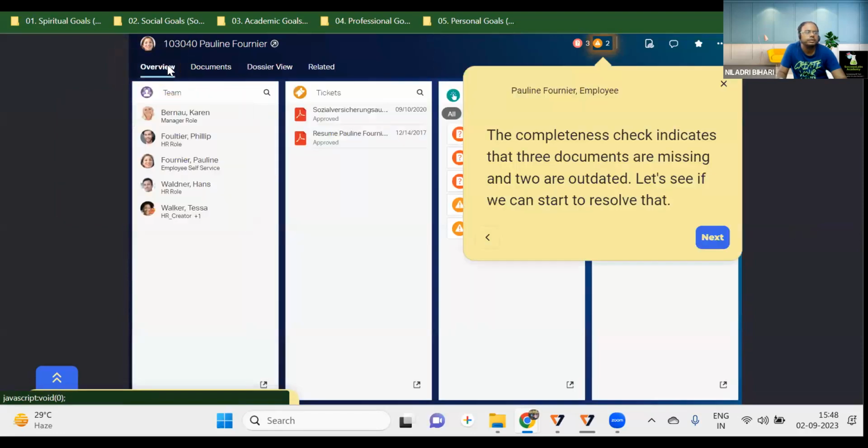In this way you can check whether there is anything missing among your documents. You will be finding a notification or an indication. It will say that 3 documents are missing and 2 documents are outdated. If you want to resolve that, you can also do that. These are some unique things which you'll be finding in OpenText.